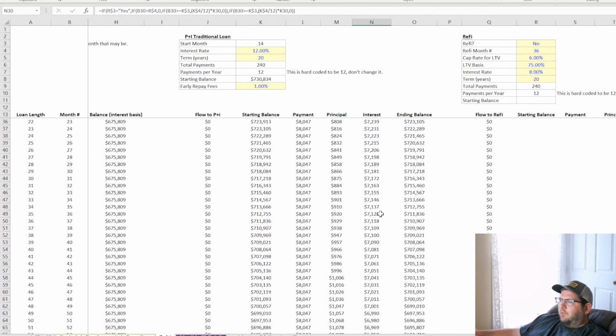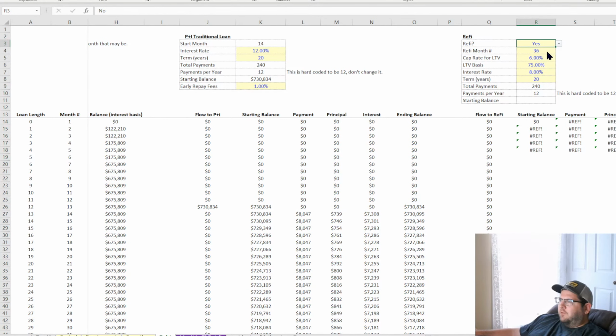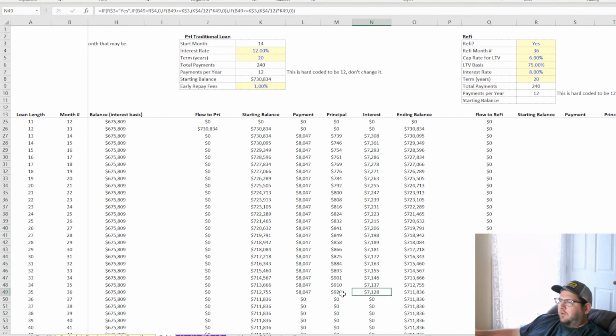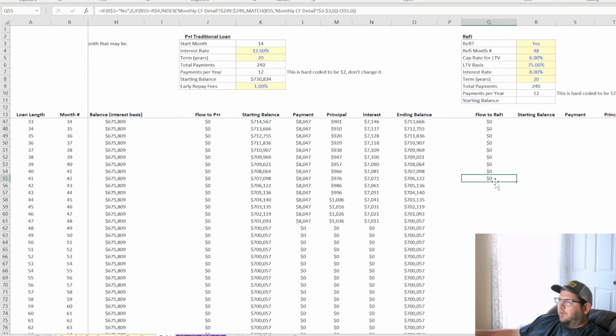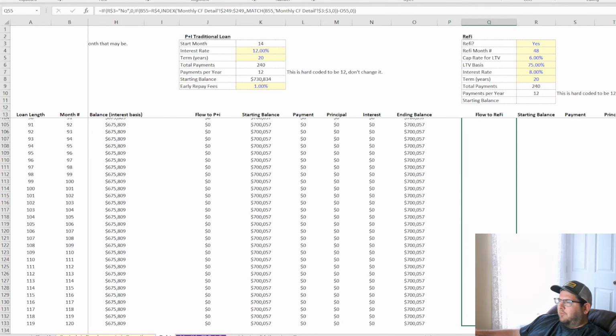So if this is no, that just goes. If this is yes, then it stops on that one. Perfect. That's all I want to do is stop it and start the principal, interest, and payments. And this levels off at 7-Eleven. Perfect. If it was month 48, goes down to 48. This, we can drag this all the way down here.